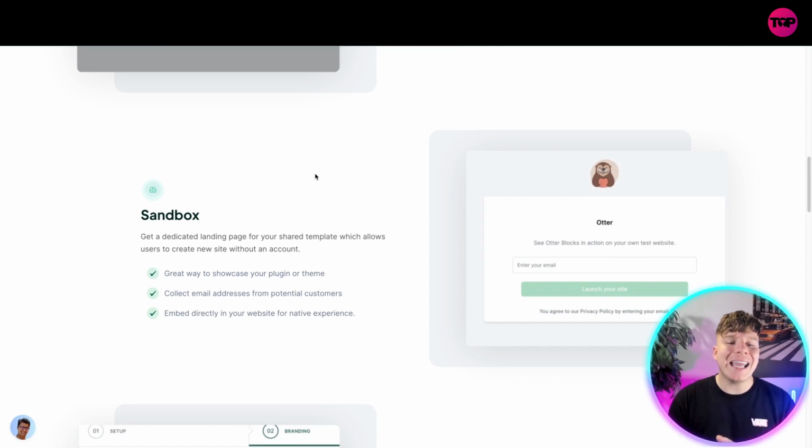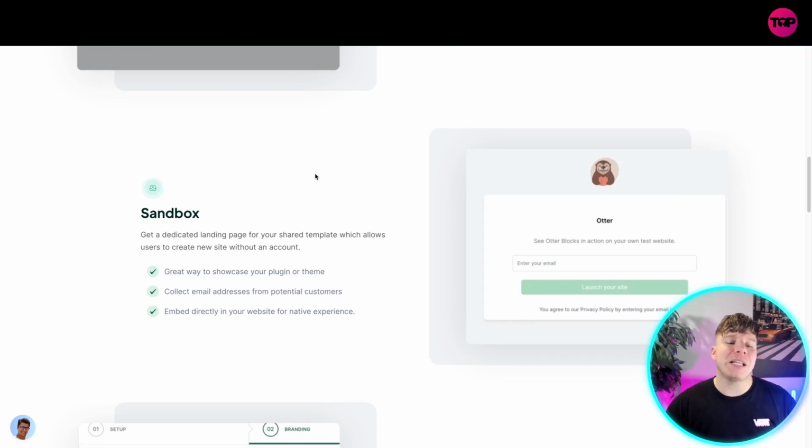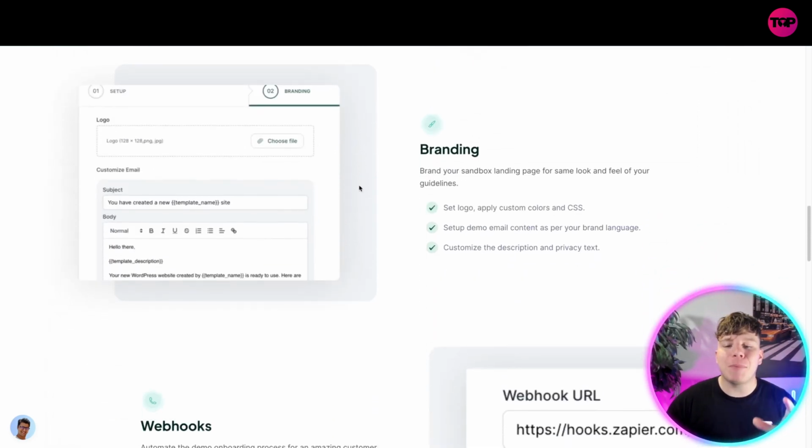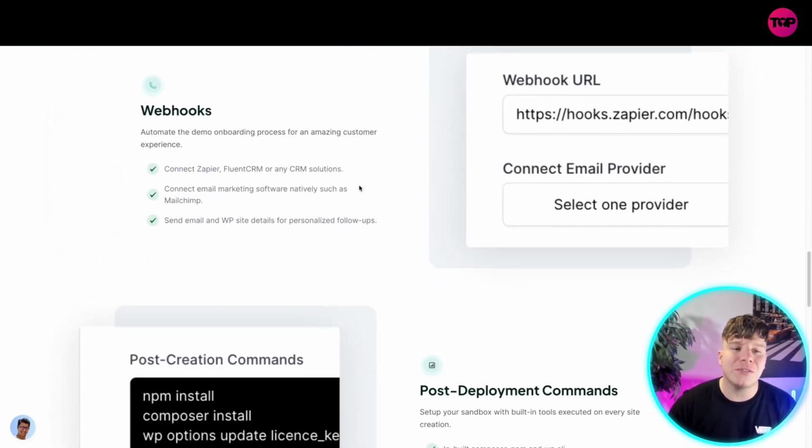Sandbox: get a dedicated landing page for your shared template, which allows you to create a new site with a new account. It's a great way to showcase your plugin and theme, collect email addresses of potential customers, and embed it directly into your website. And the branding: on your sandbox landing page, you can set a logo, apply custom colors, set up a demo account, and customize the description and privacy text.